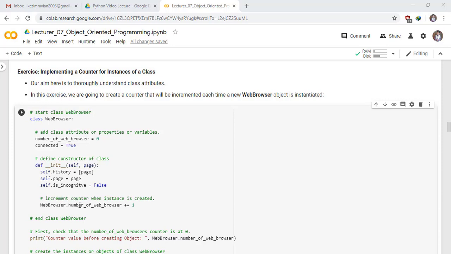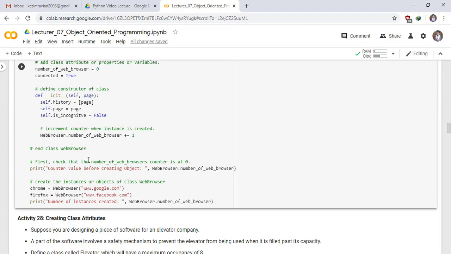WebBrowser.number_of_web_browsers += 1. Plus equal means incremented by 1, so the value of number_of_web_browsers is incremented by 1 in class WebBrowser. First, check that the number_of_web_browsers counter is at 0. Print the counter value before creating an object: WebBrowser.number_of_web_browsers, the class dot number_of_web_browsers.